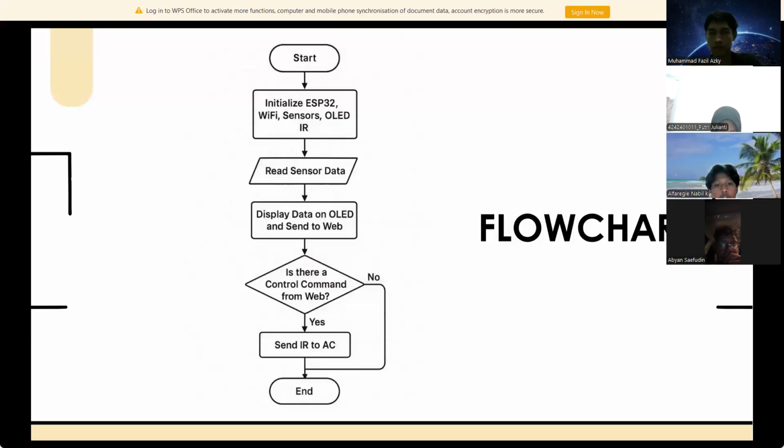this is the flowchart of the system. First, start, and next the process to initialize the ESP32, Wi-Fi, sensor, OLED, and IR. Next is input, read sensor data. Next is a process to display data on OLED and send it to the web. Next is a decision: is there a control command from the web? If no, end. If yes, send IR to AC and end. Okay, next.